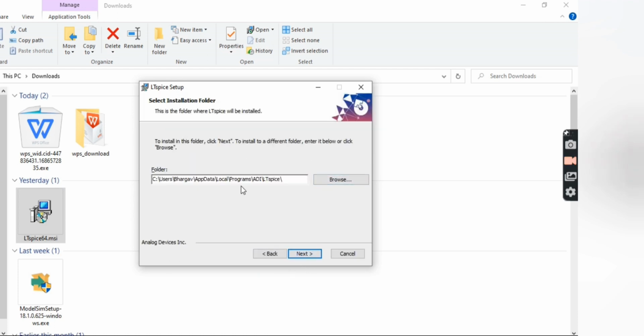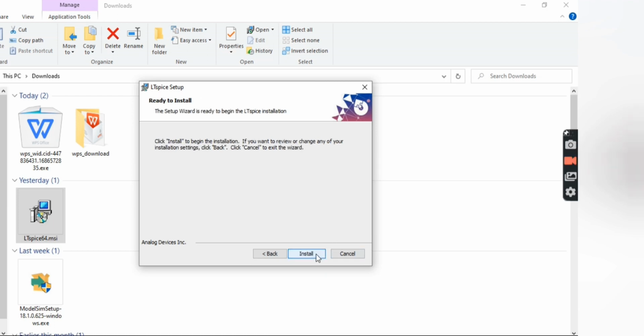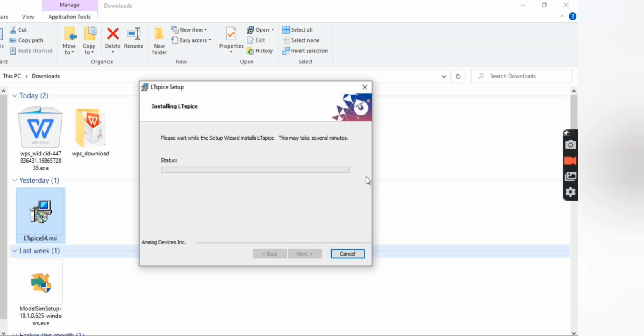Then you have to browse, or you don't need to change. I would prefer that you don't change the path of this installation. Just keep it as it is, and click next. Then install, and when the installation begins it will take some time, as you can see.